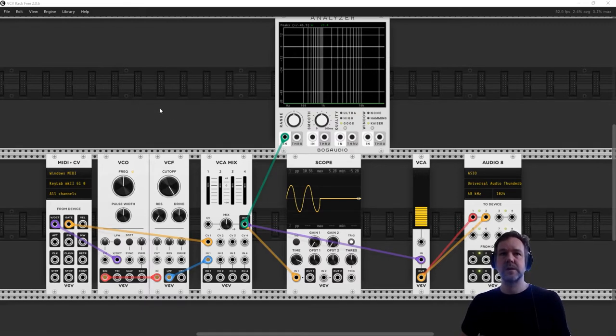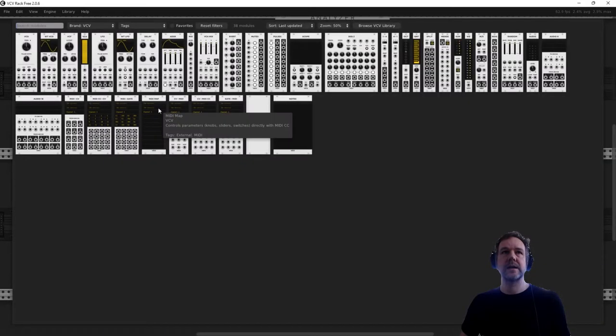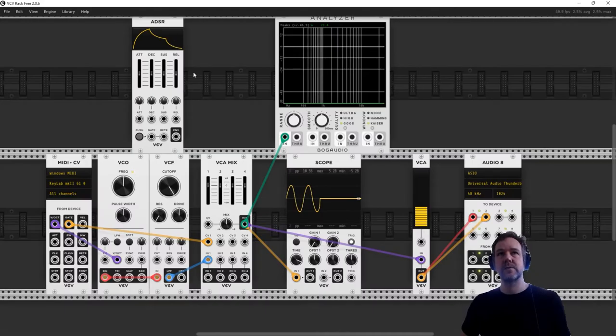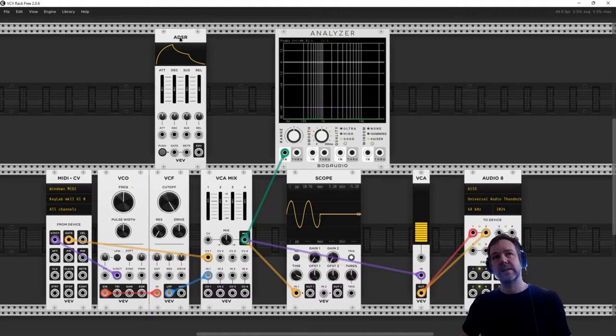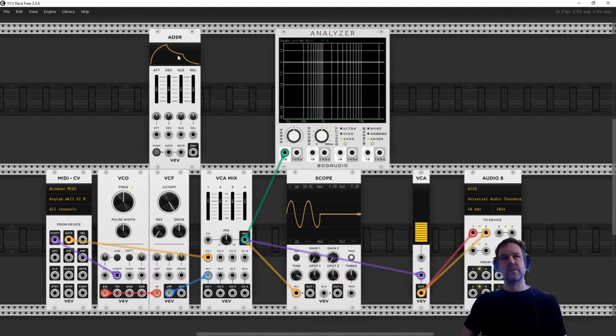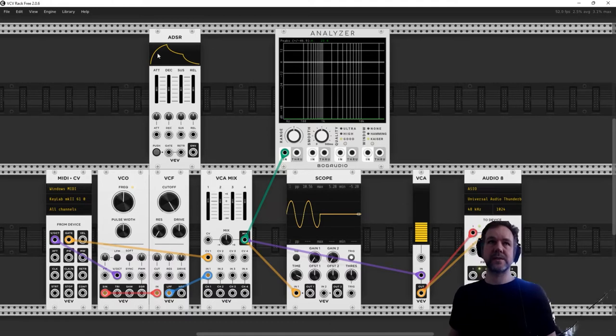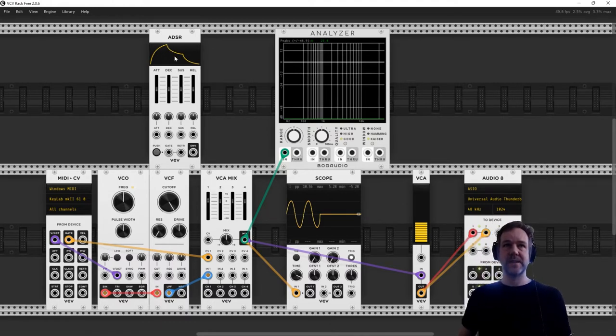So what I'm going to do is I'm going to add in an ADSR. Now this is really cool because in this latest version of VCV, they're actually drawing the envelope up here. So here you've got your attack, your decay. So here's my attack, my decay, my sustain, and my release times. Right, so let's just listen at the moment to what we've got on the keyboard.